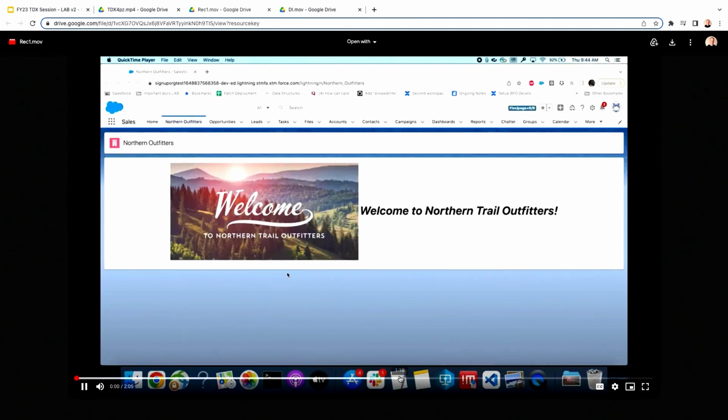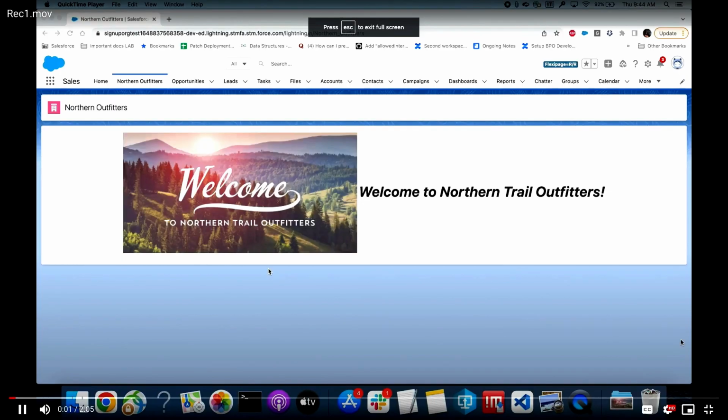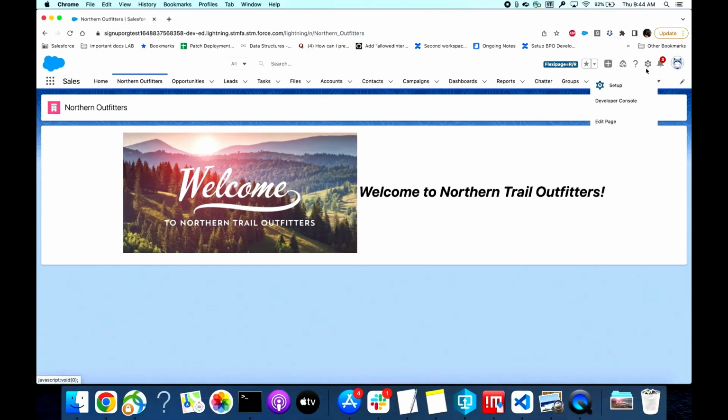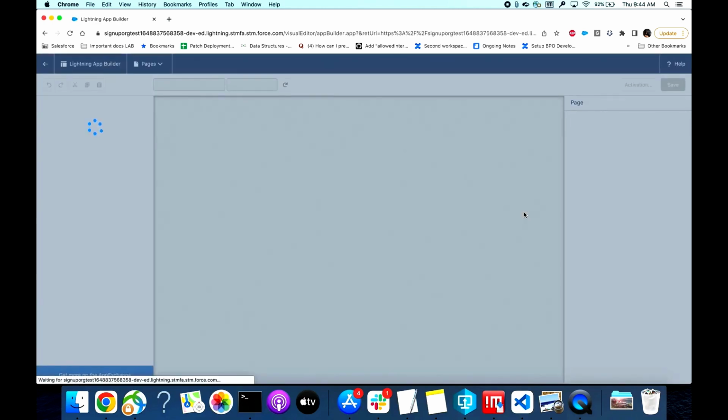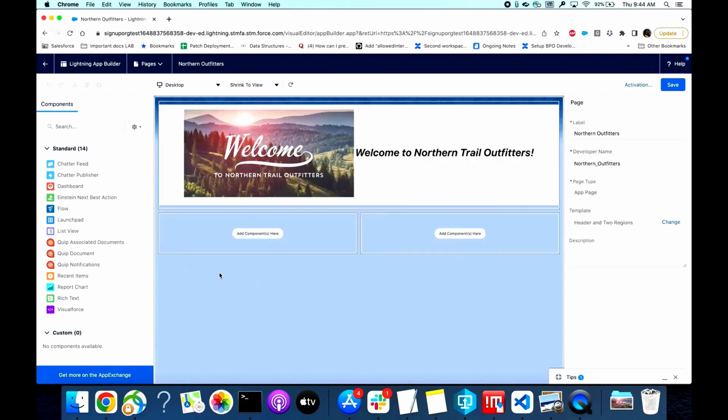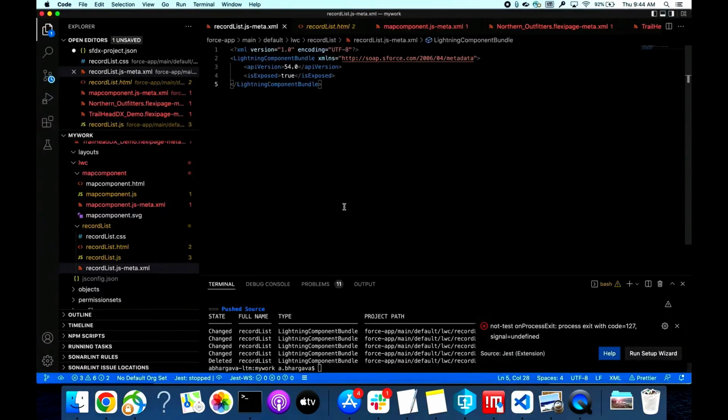Absolutely, Nate. So let's get started. So here we have a flexi page that Northern Trail Outfitters are giving to their customers. And let's go ahead and take a look under the hood to see how this page has been designed and how we can improve this. So we get into the app builder, and immediately we are able to see there are no custom components available to help us solve our problems. So let's go ahead and create the custom component that we need to fix the issue.